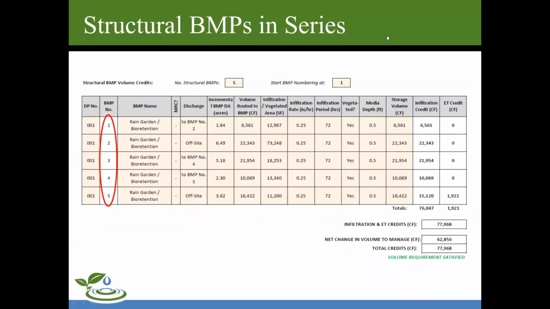On this project, there are 5 different BMPs in 2 separate series. The BMPs are assigned a BMP number, which will be used to organize the discharges to other BMPs in the series. Once the BMPs are assigned a number, then discharges can be described.